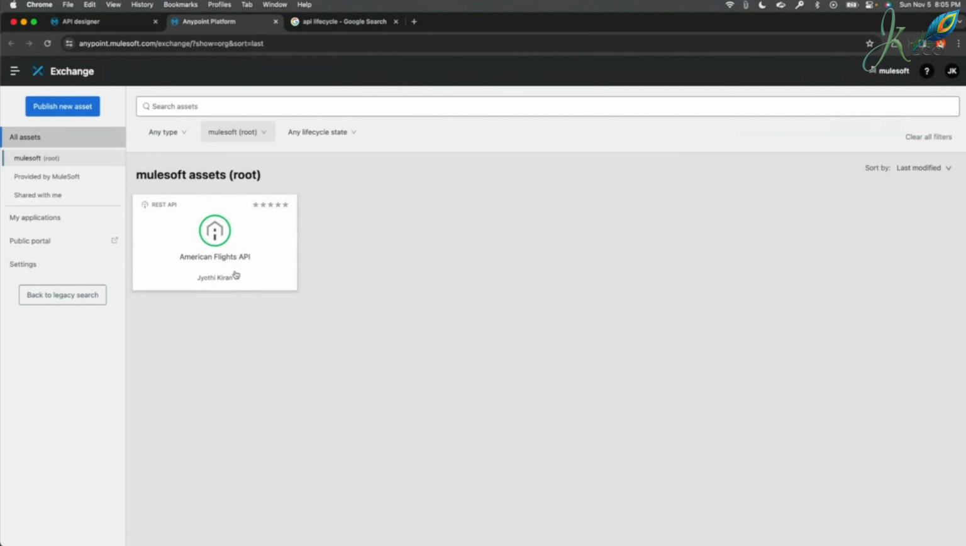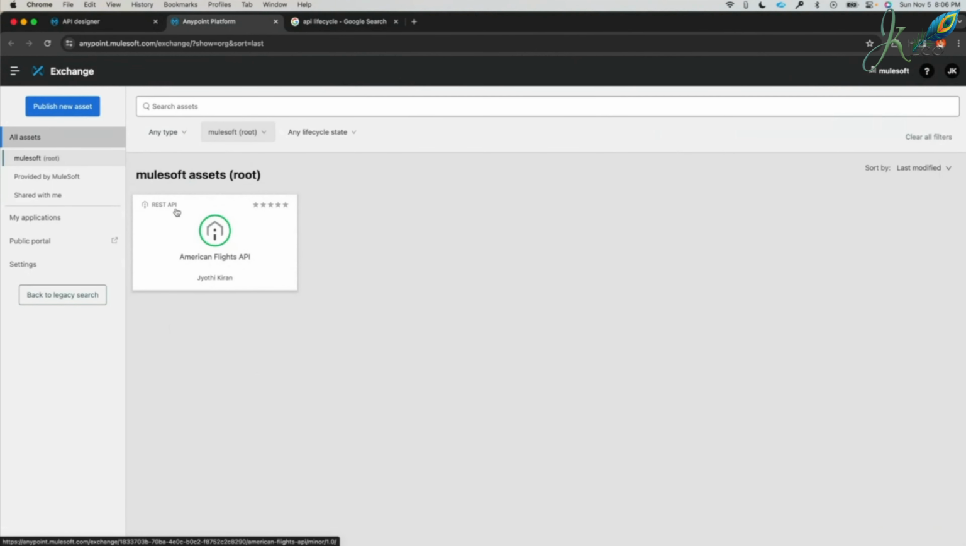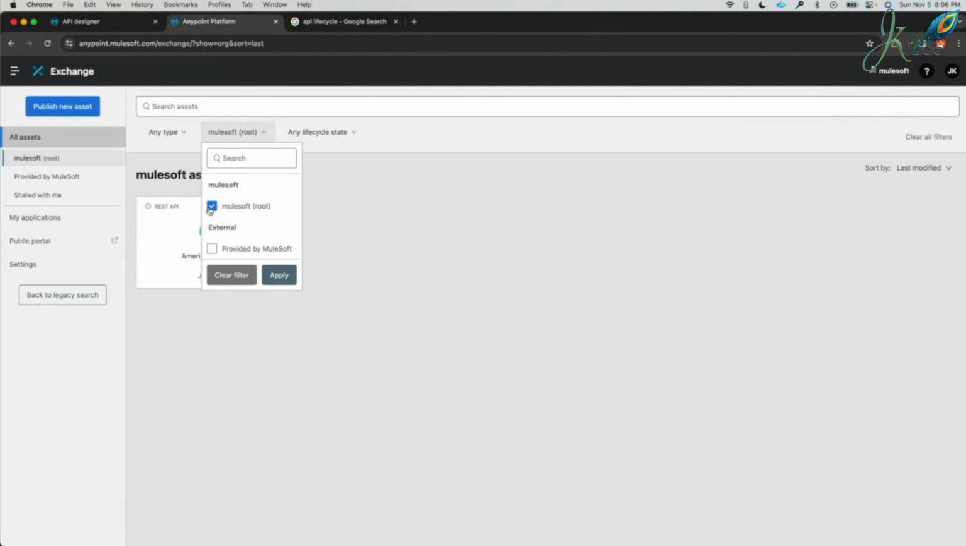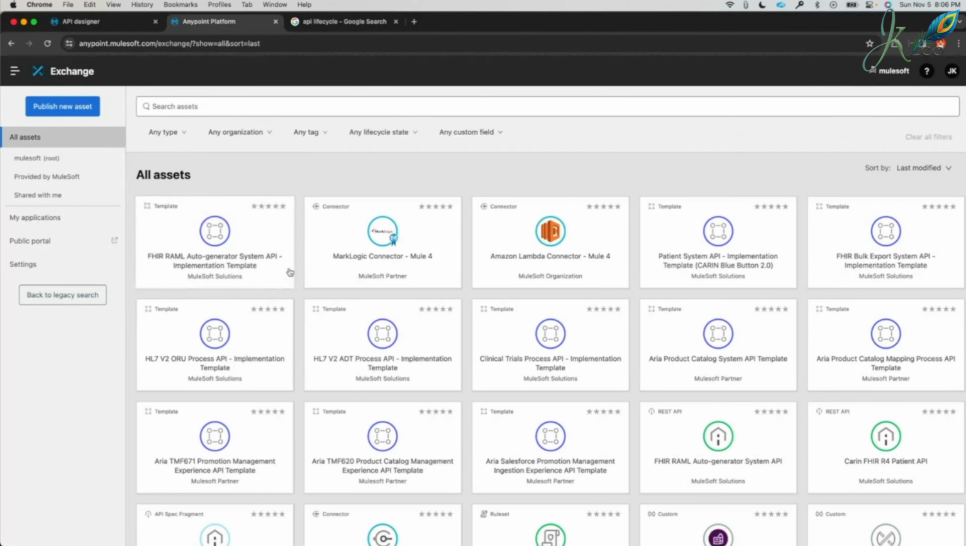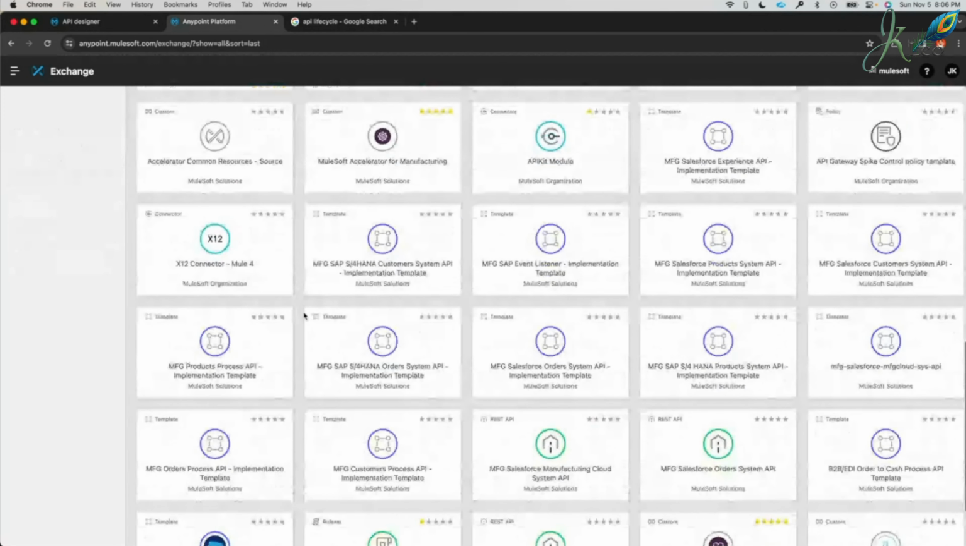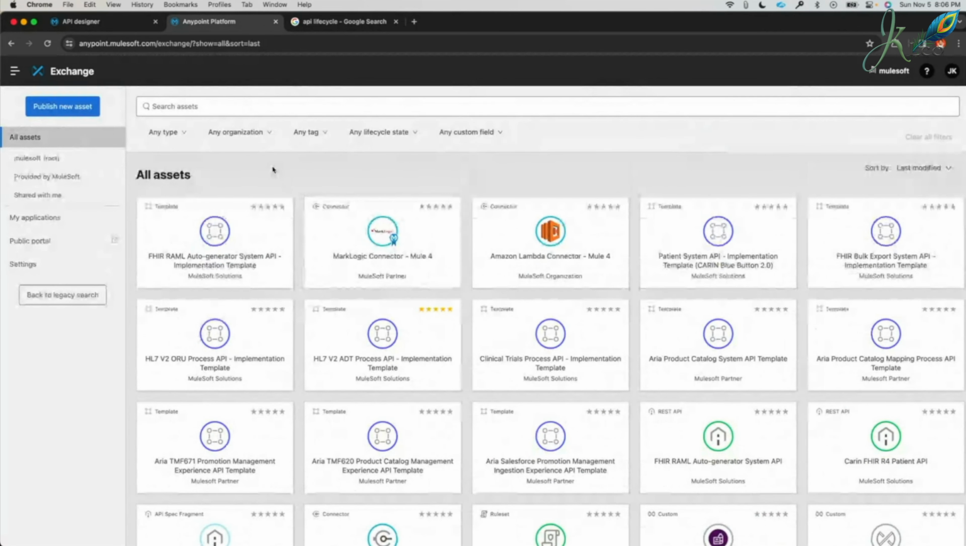So basically, if you see here, there is one API which has already been published. On the top, you see this name, right? REST API. So this is a REST API, and there will be others also. If you go here and remove this check mark, you see there are many components that have been published to the MuleSoft ecosystem in the Exchange by a lot of different people. Here it says it's been published by a MuleSoft partner.